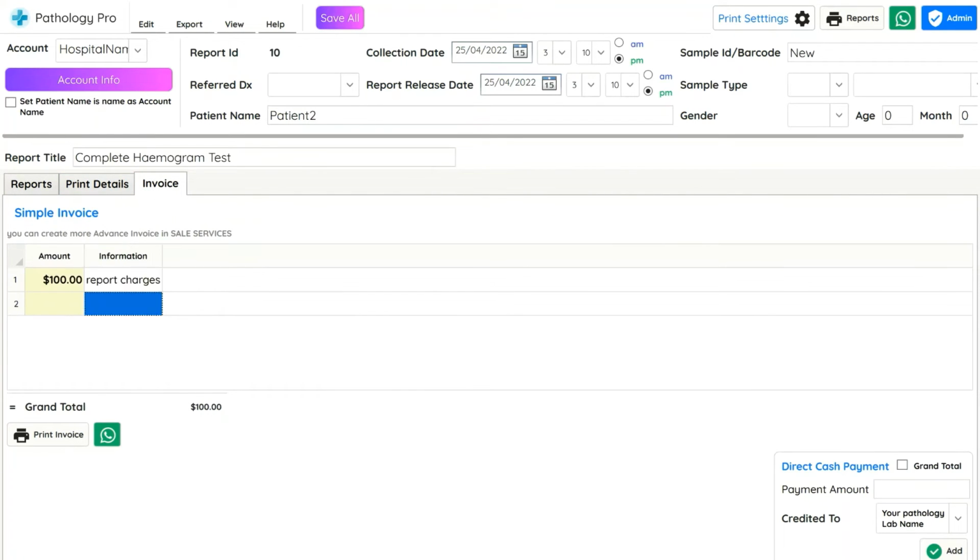Click on the Invoice tab to add amount and details. You can add multiple entries like report charges, visit charges, or any other charges. They can be printed in the invoice also.